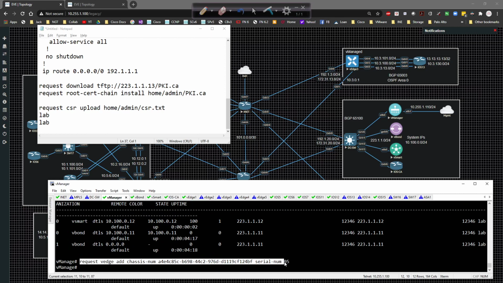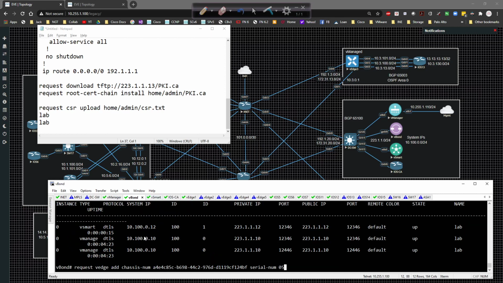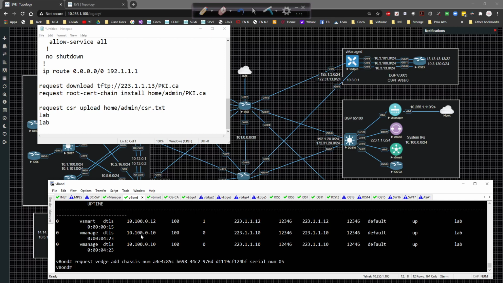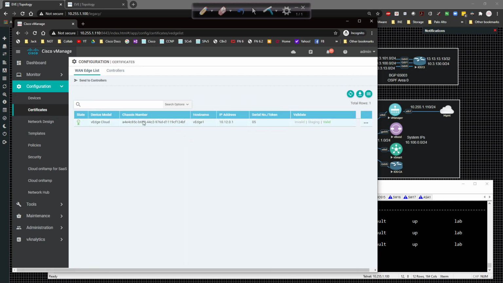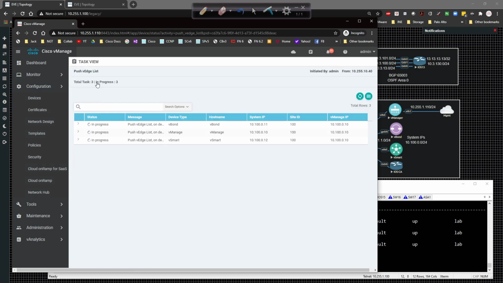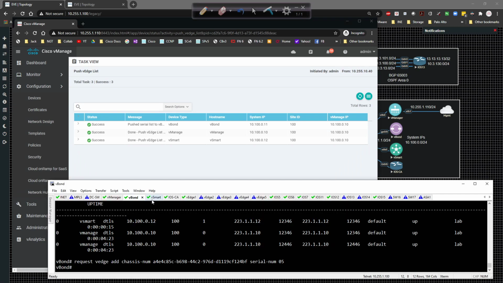I'm going to grab all this right here and go to the vBond, paste that in as well. Now that I've added that, I should be able to go back over here to vManage, and then on devices, we can see vEdge Cloud was added. And then after a short period of time, site ID 12 is there. If I look at the certificates, I can see the certificate is good and we're squared away. Now the next thing to do is click on send to controllers. So I'm going to send to controllers, and that's going to push the vEdge list, the WAN list, down to the controllers so that the vSmart will see it.